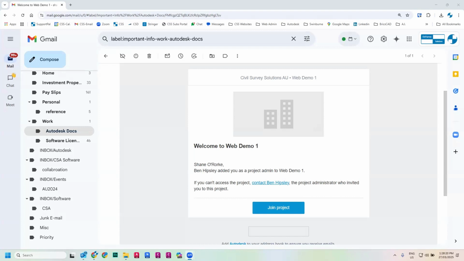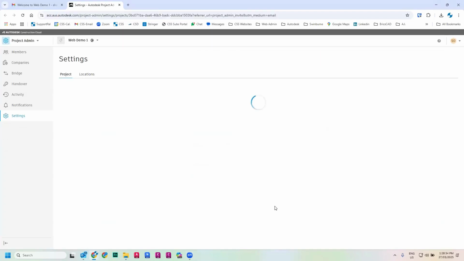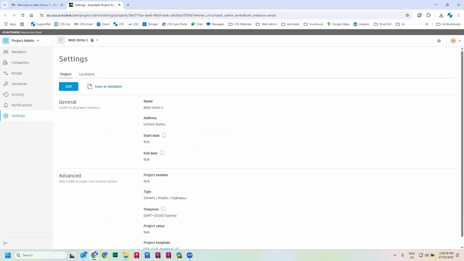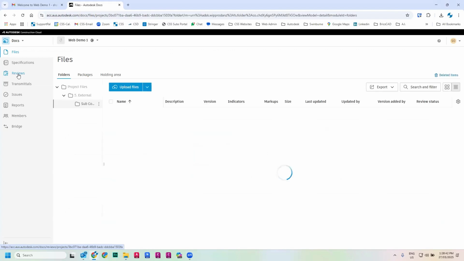There should be an email I've received. Everyone seeing my screen? Yes, yes. Excellent. So this is my invitation to join Ben. So once I click on join, it flicks me into the relevant project, and I just hop into Docs to get visibility over what I'm allowed to work on.